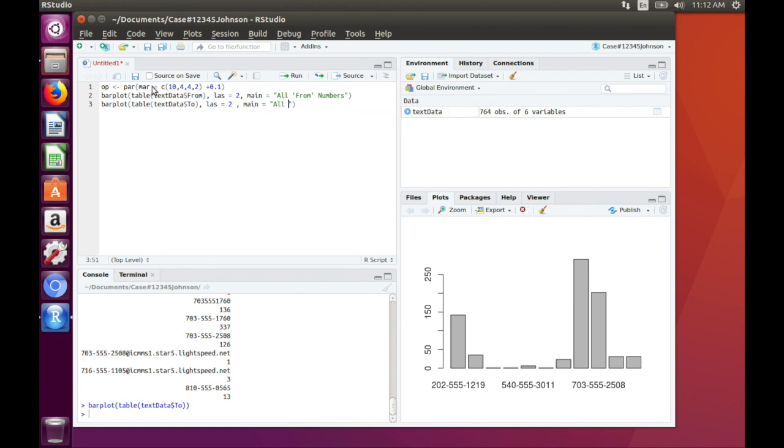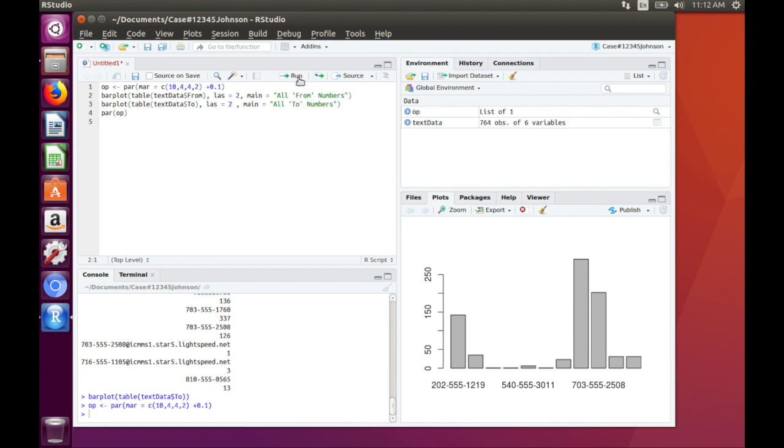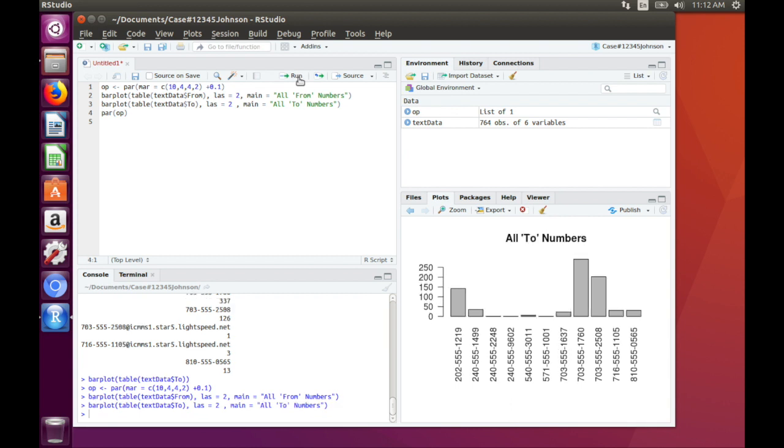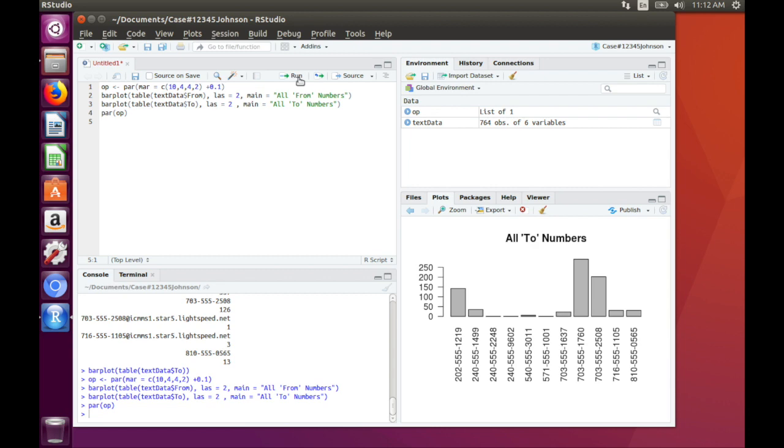This par command looks a little strange, but what I'm saying is put the old parameters in the variable op and then change the margins. I also want to rotate the labels to make sure they're perpendicular to the axis, so I set a label style, las, to 2, and I'm going to set a main title for each one of these. The last line of the code will reset the margins to the way they were before, which just helps keep things clean. And as you can see, when I run the script, I get 2 much more readable bar plots, and I can start to see where I really need to focus my analysis.